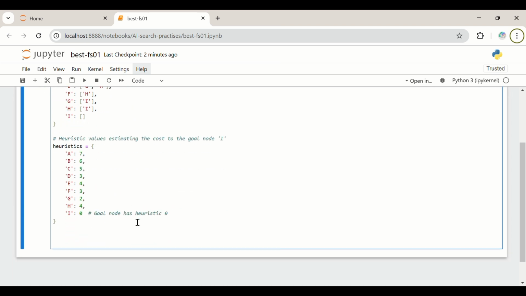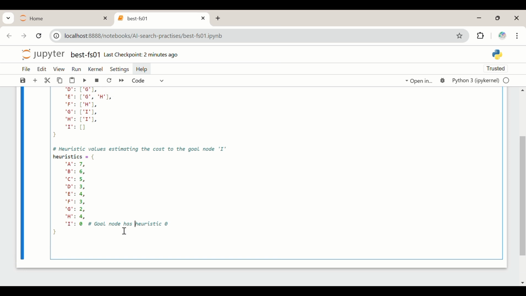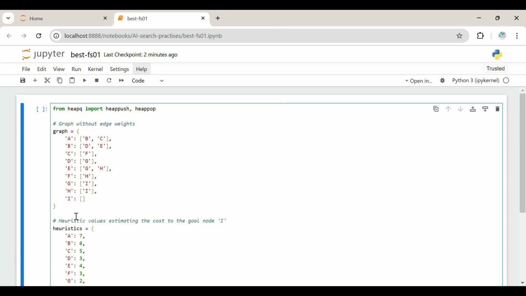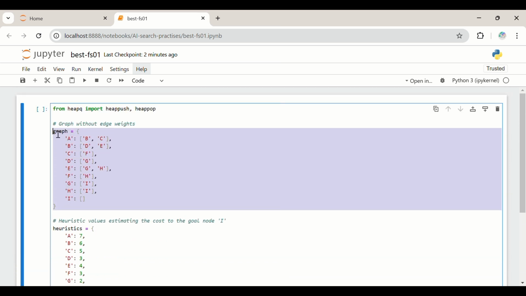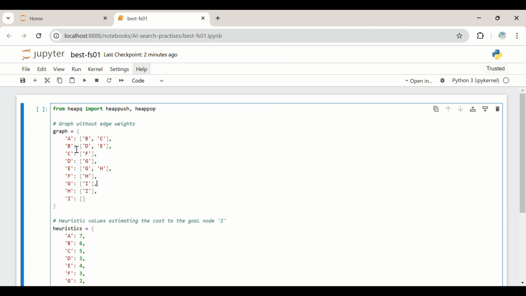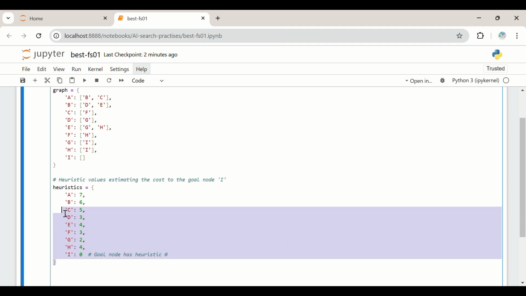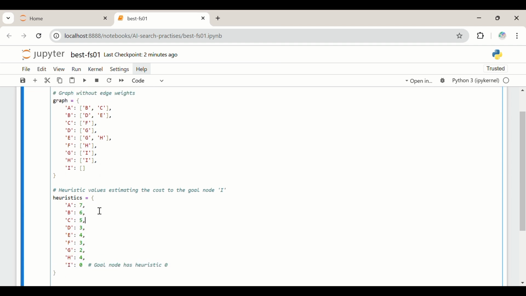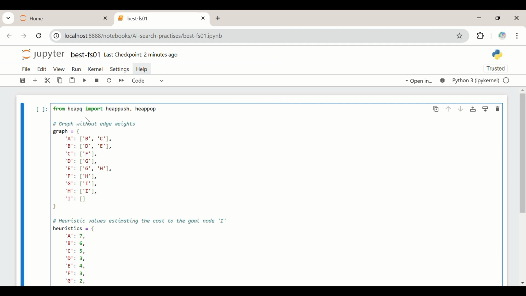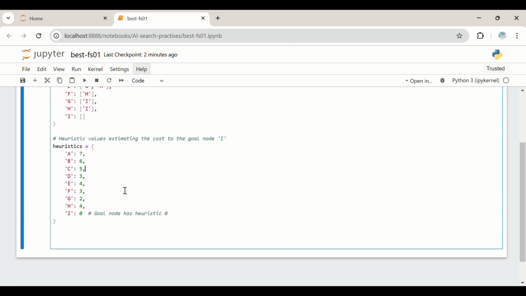So here is the graph where A is connected to B and C, and B is connected to D and E, and C to F, D to G, like this. And these are the heuristic values of each individual node. We'll also import heappush and heappop from heapq, because we'll be using a min heap as the data structure to control the traversed and visited nodes for best first search.